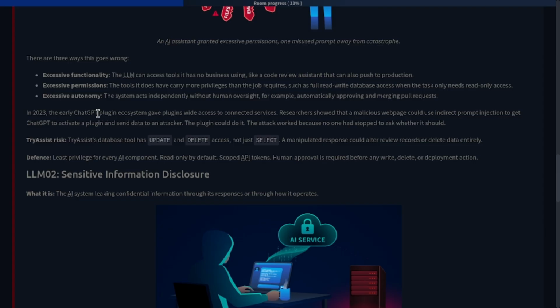In 2023, here is an example. The ChatGPT plugin ecosystem gave plugins wide access to services. Researchers showed that a malicious web page could use indirect prompt injection to get ChatGPT to activate a plugin and send data to an attacker. The plugin could do it. The attack worked because no one had stopped to ask whether it should.